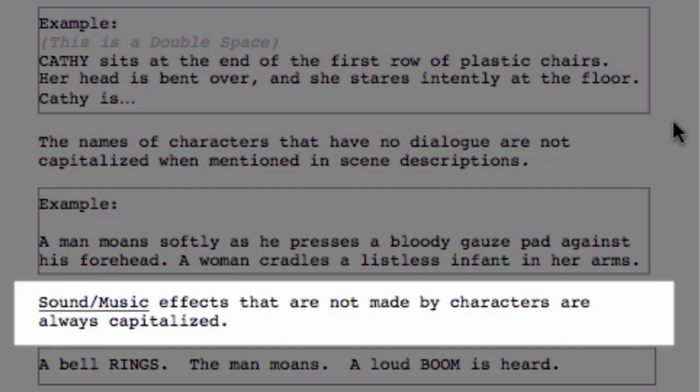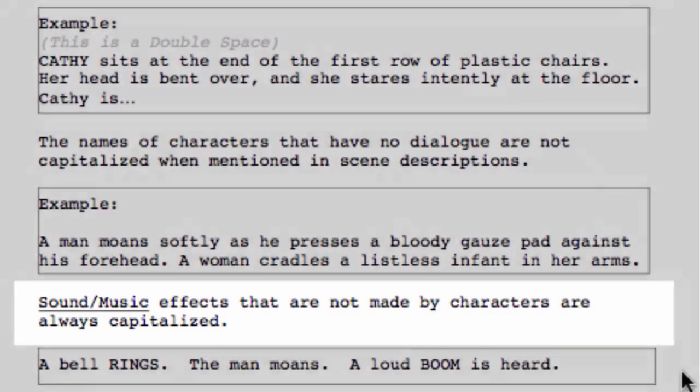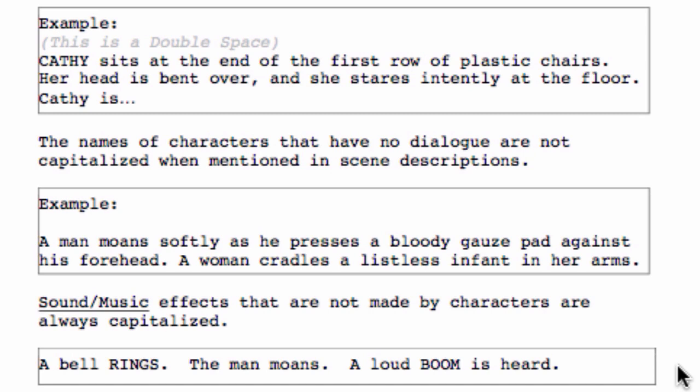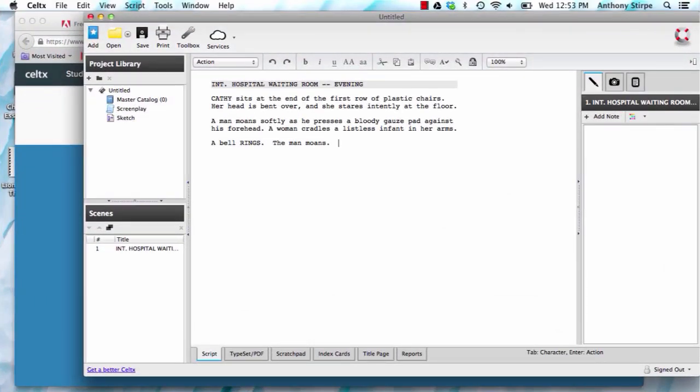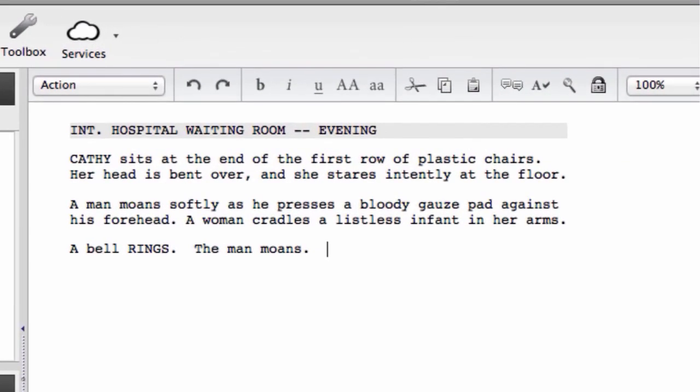Now, effects that are not made by characters, those do need to be capitalized. You see how in the previous example the man moaned, but moans is not capitalized? That's because the man is responsible for making that noise. The director will tell the actor what to do. When a sound is made by something other than an actor, it needs to be capitalized. This is for the sound department because they'll go through and add many of those sounds in post-production. So we would say something like, a bell RINGS, and we would capitalize the word rings. Back in Celtx, you'll see that the scene description is pretty easy to type. A loud BOOM.